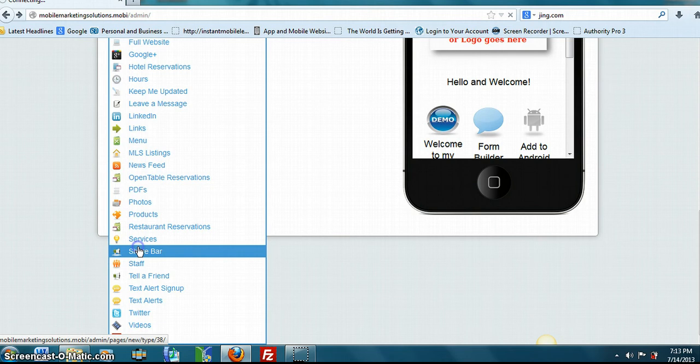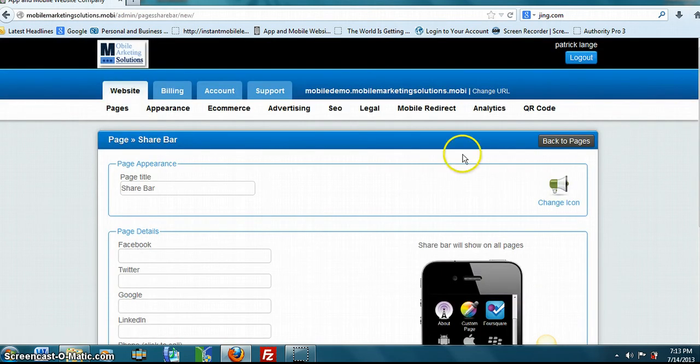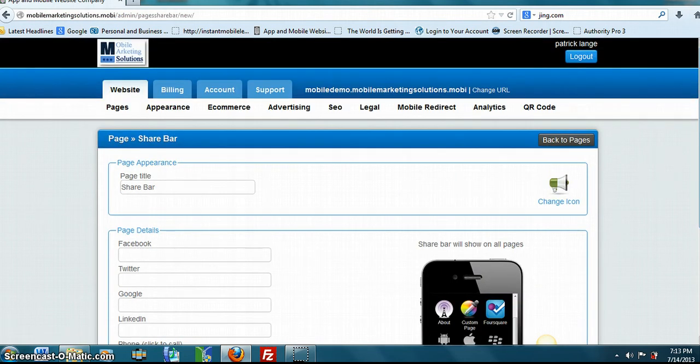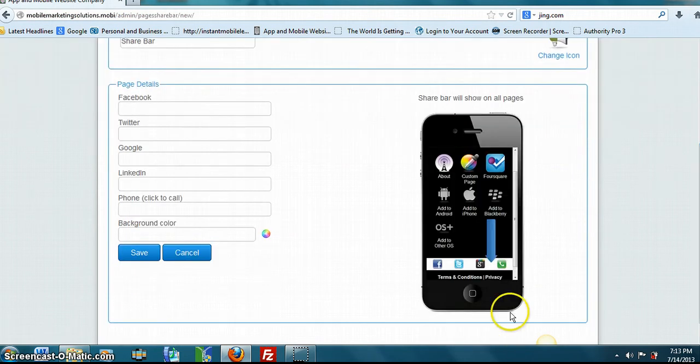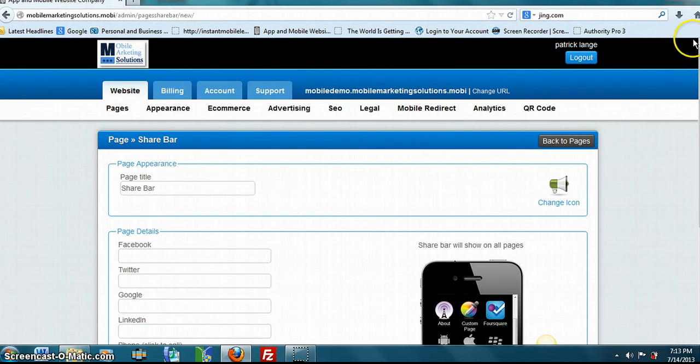This is really cool because on the bottom of the actual site is going to show this bar on every page. So if you have a Facebook link, or if you have Twitter, or if you have Google Plus, or you want a direct line for people to call you, you input that information and they can click and go to those websites via their mobile phones.